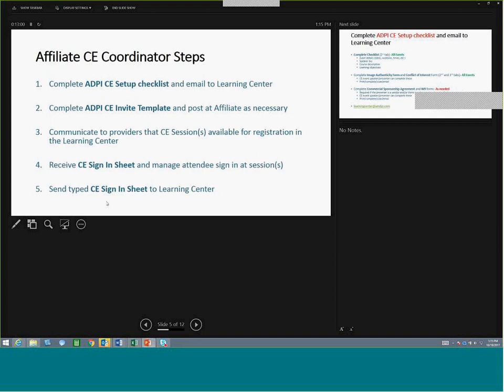Shortly after the event, you'll get a CE sign-in sheet, and you will use that to manage the attendee sign-in sessions. That step can be delegated. You do not have to actually attend the CE event yourself if you have a conflict or if you don't want to attend, but it'll be critically important that if you don't attend it, you delegate that to somebody. And again, that attendance process has to be managed really well and really accurately to make sure that we have an accurate record of who attended. But you can delegate that. And then you send a typed CE sign-in sheet back to the Learning Center at the end. We're going to go through each of these steps in detail.